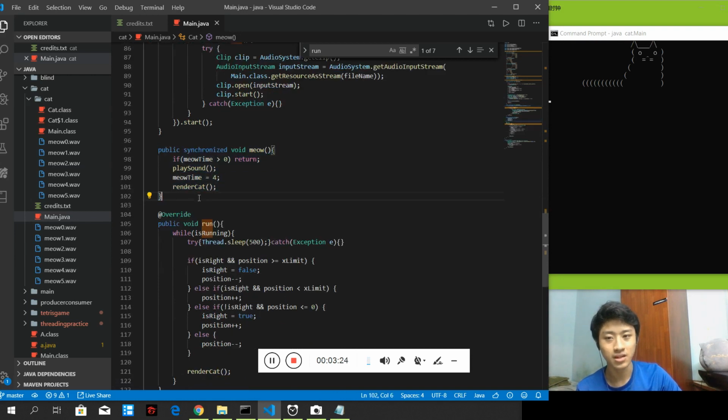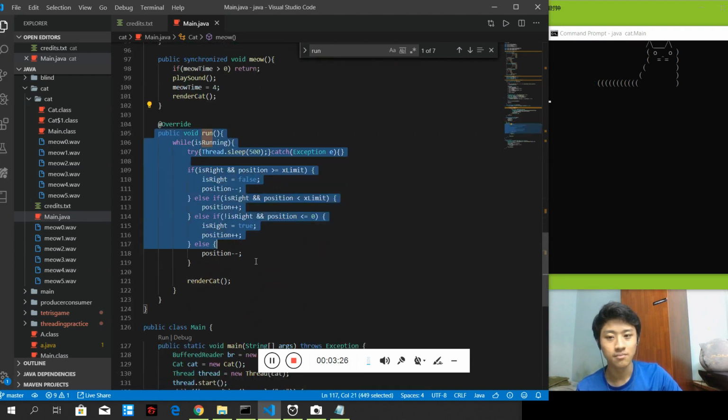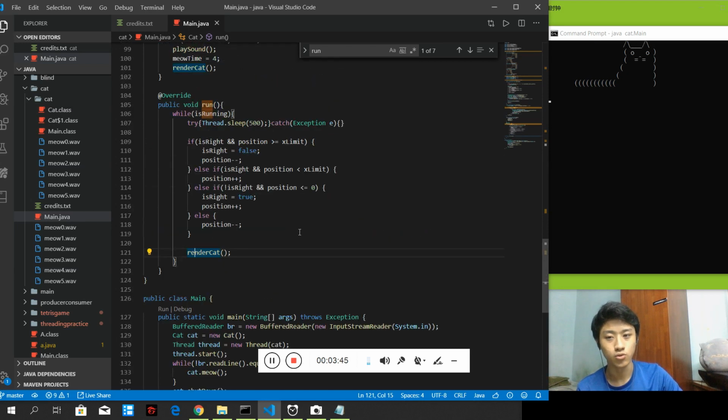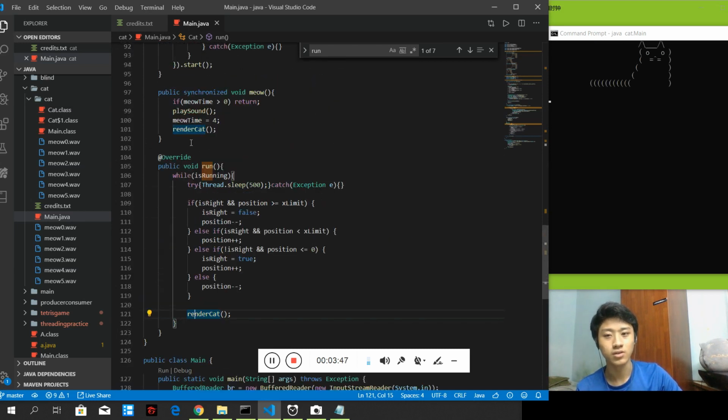Now this is a meow sound, and the main method is pretty simple. If I reach the limit, I need to set its right to false and decrement the position. If I reach the left side limit, I need to set the inverse. So if its right is true, then the position will be incremented. And render the cat as usual. This one I also need to render the cat after I put in the meow, to quickly make it open its mouth.